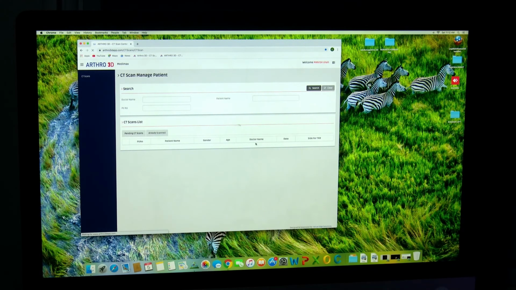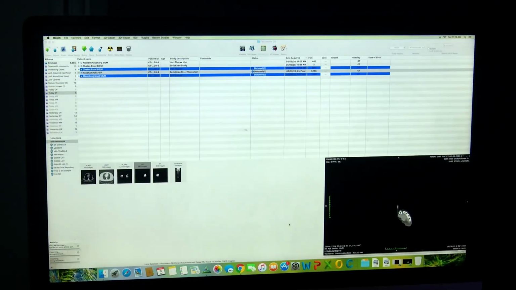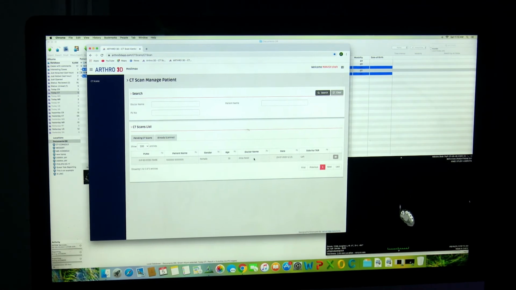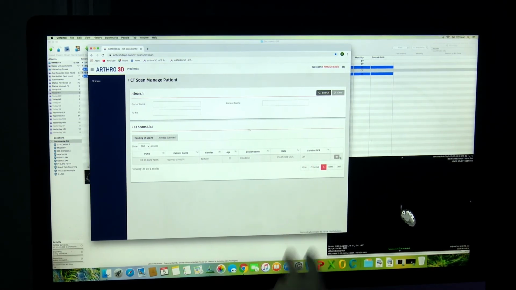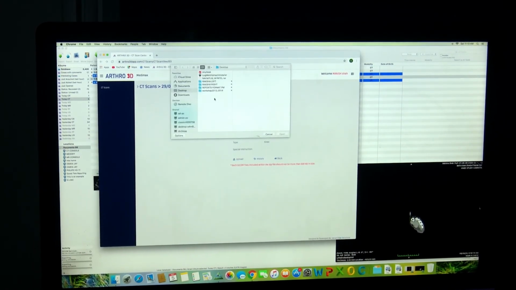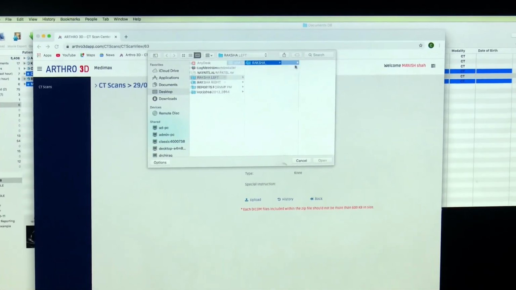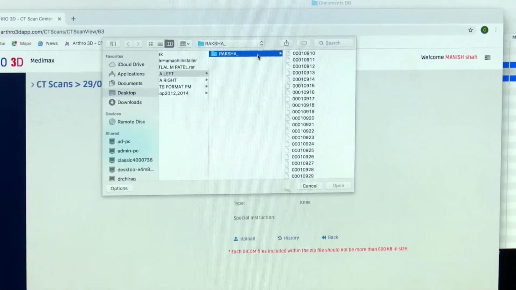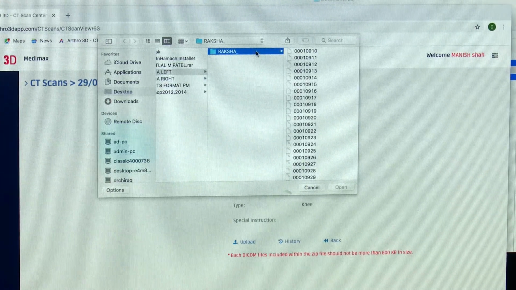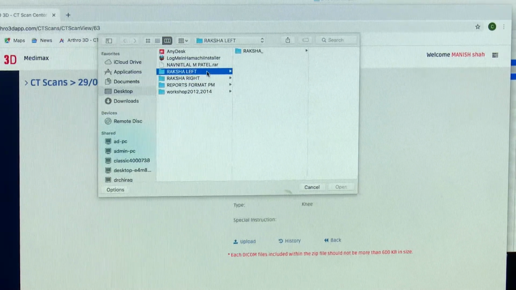Now, from the patient list, you can click on the last button, which is the view button. A screen will open up where you can upload the CT scan of the patient saved in the zip file from the desktop. Please remember, each DICOM file included in the zip file should not be more than 600 KB in size. We require only the soft bone in a zip file.